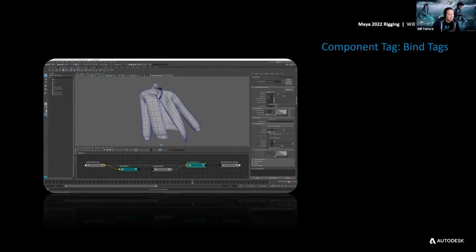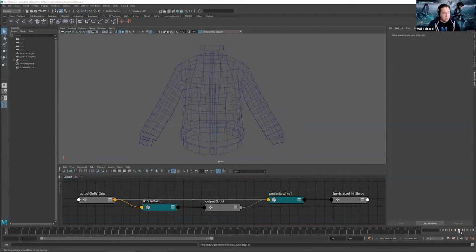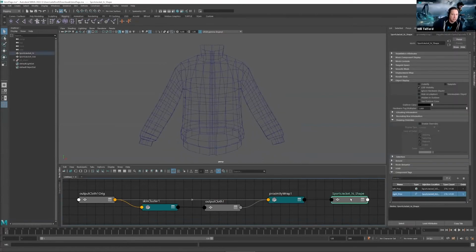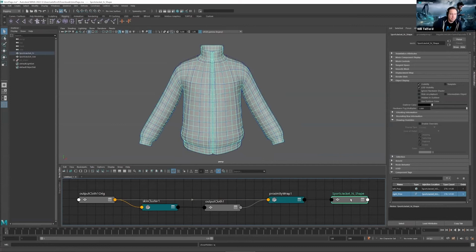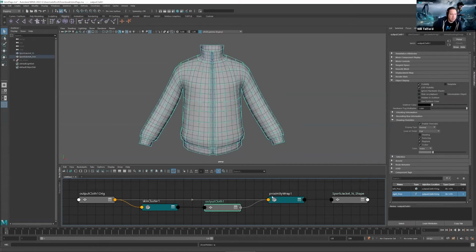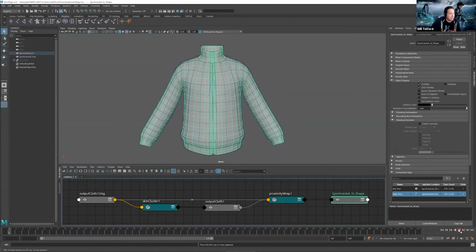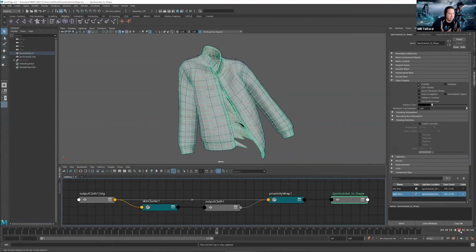So if y'all have been playing with the proximity wrap that shipped last year, what you may have noticed is in situations where you have a cage driving it on the mesh, you might have verts that bind to the wrong side of something. So that's where we've introduced using component tags with a feature called bind tags. So this is a low res cage that's going to drive this high res jacket. But you notice if we just do straight up proximity wrap with this, you're going to get shredding right down the middle because these verts don't know which side to bind to.